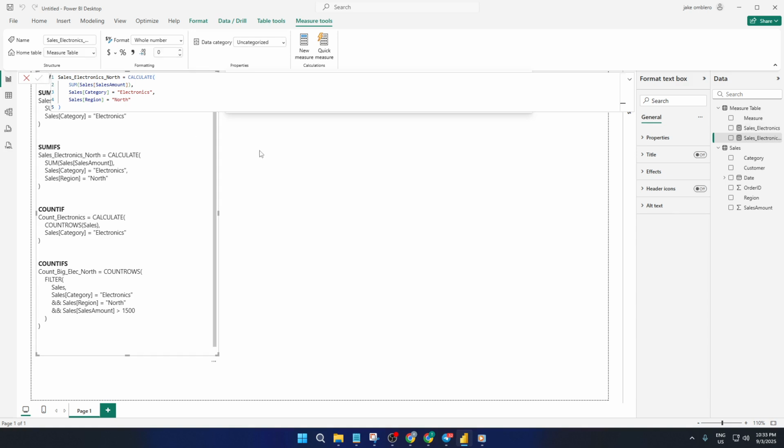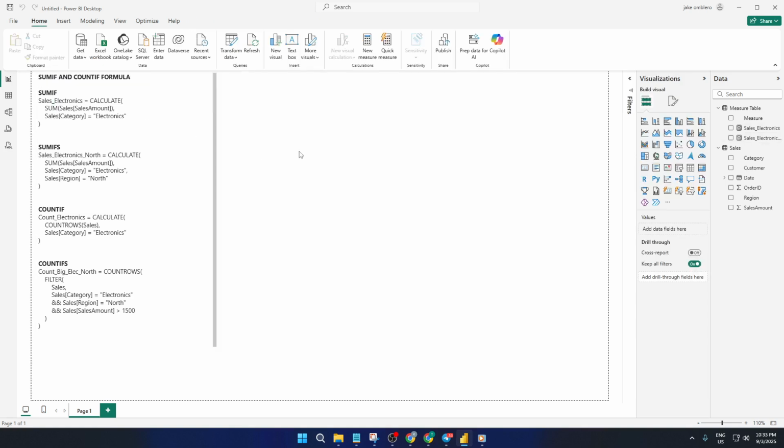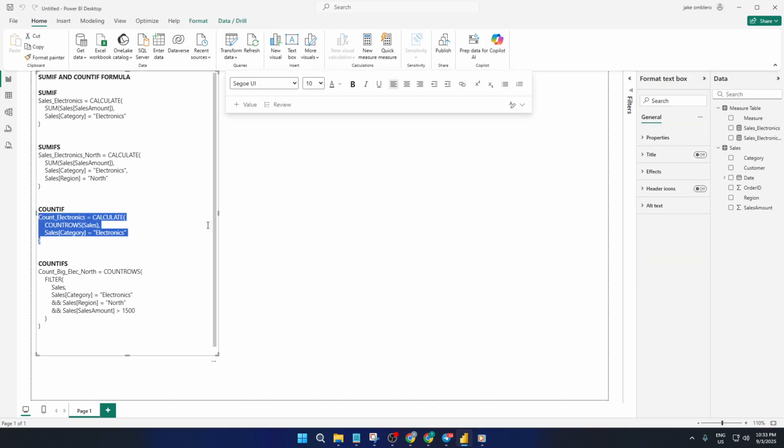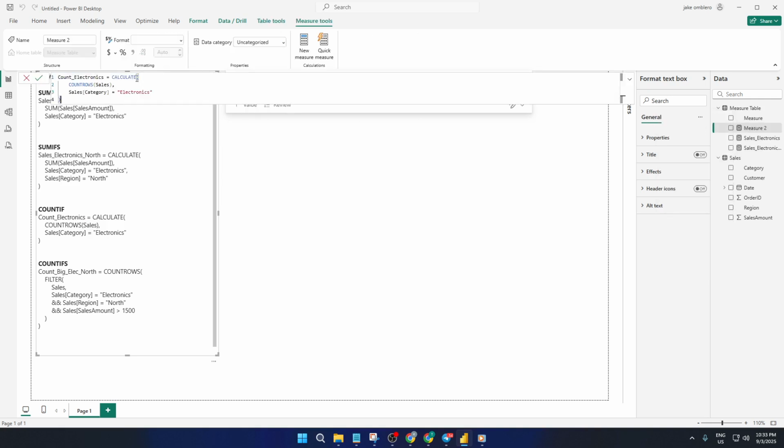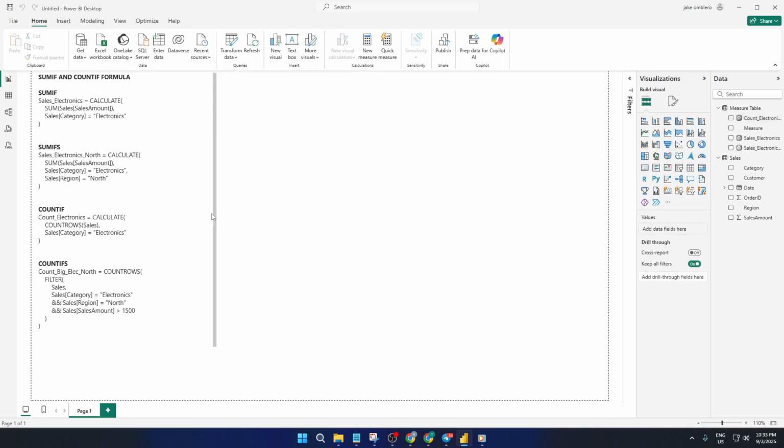For the COUNTIF formula, repeat the steps. Copy, right-click, New Measure, paste, Enter. COUNTIF is perfect when you want to count how many times a specific criteria is met, how many orders above $100, for example. We're almost there. The last one is COUNTIFS, which is just like COUNTIF, but lets you set more than one condition. Copy the formula, New Measure, paste, Enter. You're building up your toolkit of analytic power here, all without leaving Power BI.